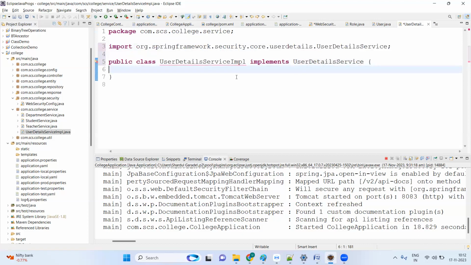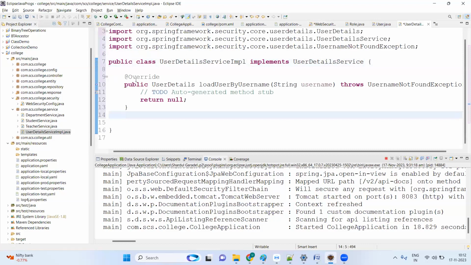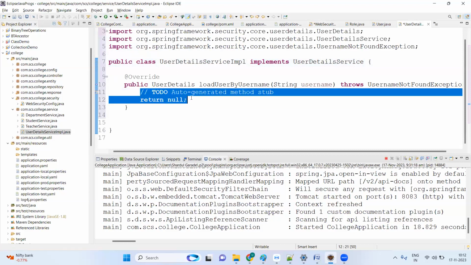Now, why is this red line coming up? Any idea? Because we haven't implemented the function. Yes, correct. And how many functions are there in the user detail service? Only one function, load user by username.